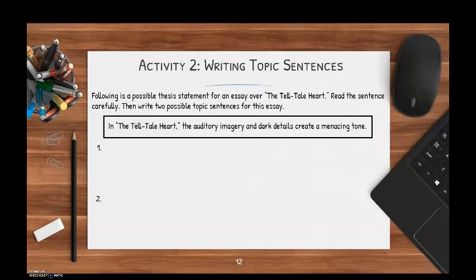"In The Tell-Tale Heart, the auditory imagery and dark details create a menacing tone." So your focus is on proving that the tone is menacing. And to prove that, you're going to have a focus on the auditory imagery for one, and then for the other, dark details. So I want you to write 2 possible topic sentences, each one talking about either the auditory imagery or the dark details and how it proves the menacing tone.